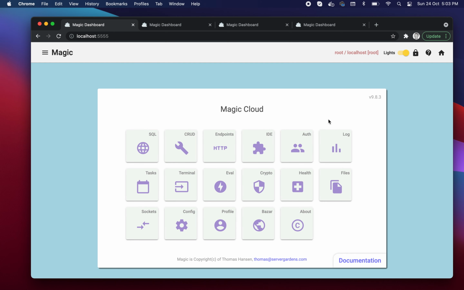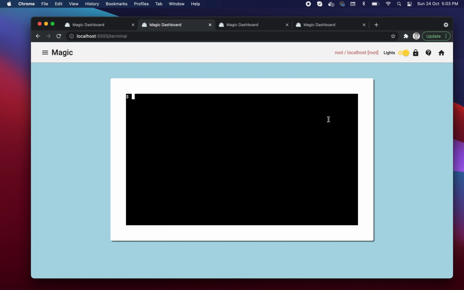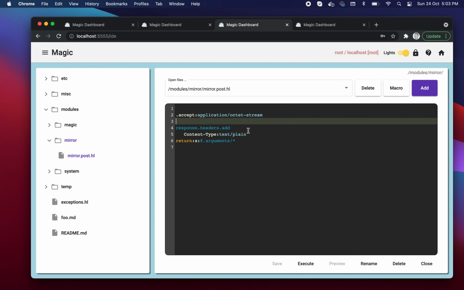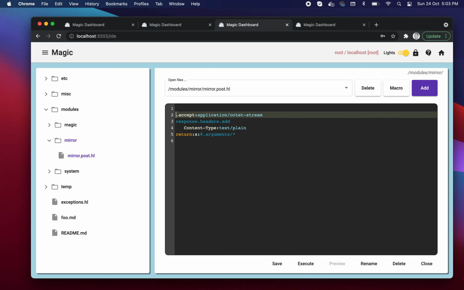So first things first, here I have the terminal open. Now if I do ls -l, I list every piece of information related to every single file within my files folder. And as you can see here, I've created a foo.md file, which is basically 54,600 bytes large. Then I have created an endpoint in HyperIDE called mirror.post.hl, which basically contains these 4 lines of code.